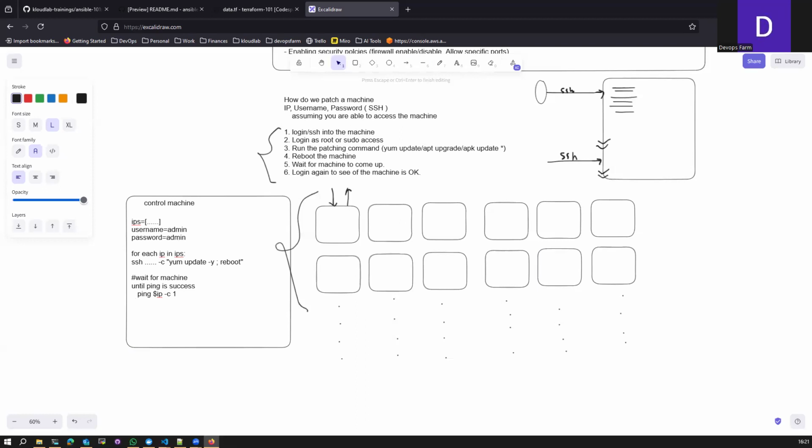Once the ping is success, you do SSH again to see if everything is working fine. You just run some dummy command like hostname that will tell you the machine is working fine. So this is a small script you can execute that will control all these machines. So is everyone clear how you can automate this update task using a script?